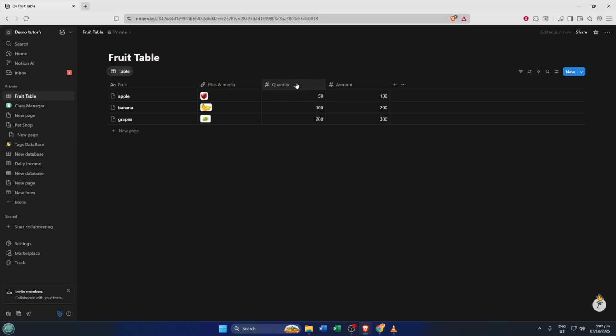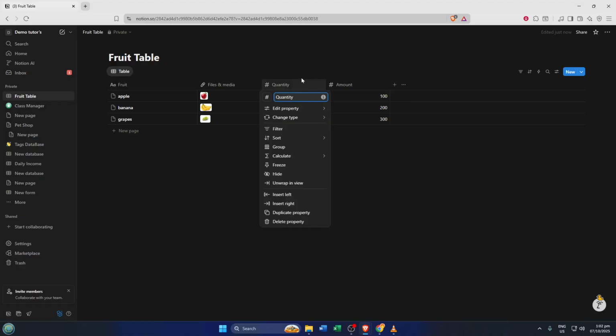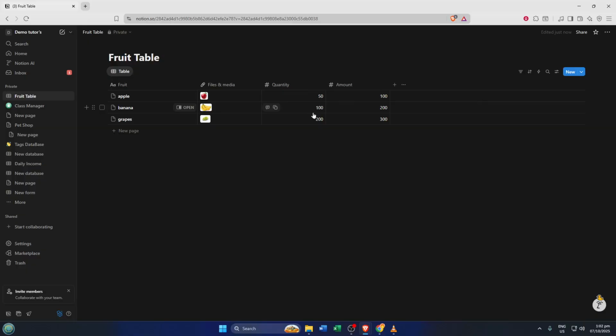Once you've set up quantity and amount, enter a few rows of sample data, let's say some item names, their quantities, and the corresponding amounts. It helps to have real entries so you can see your sum in action.